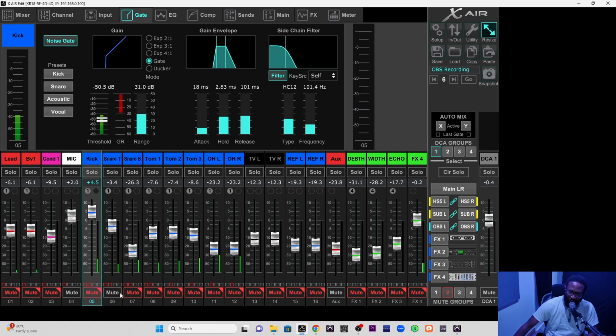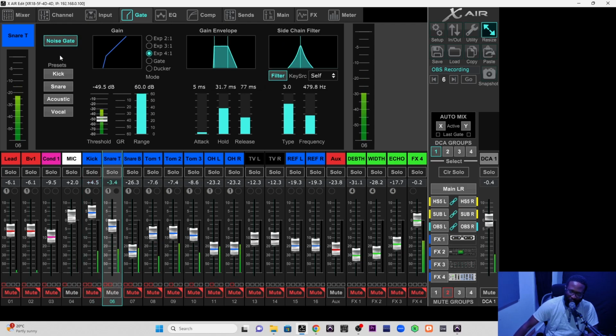Snare. So again, you can use the snare preset there. That snare is also having the tom hit on it. And just quickly, I'm going to go through. You can see that it's using the 4 to 1 here, not the gate one. Also, I want to turn down that range.